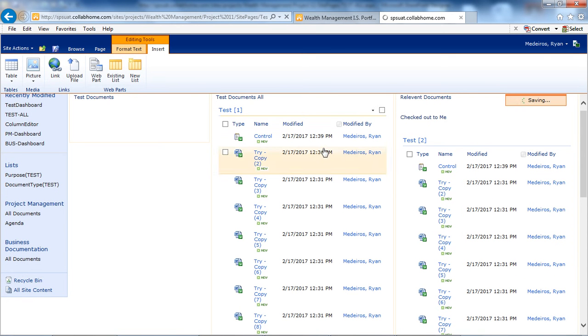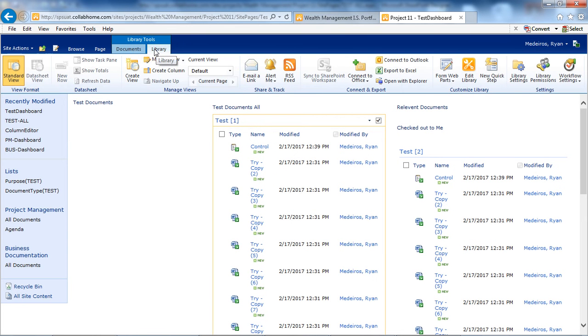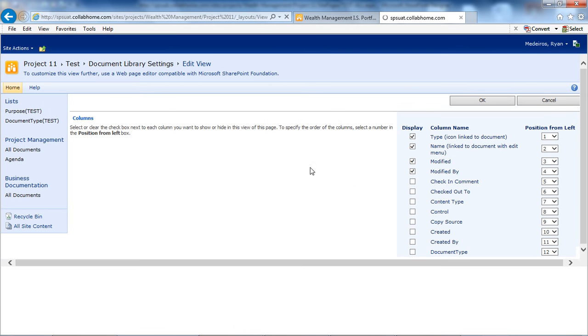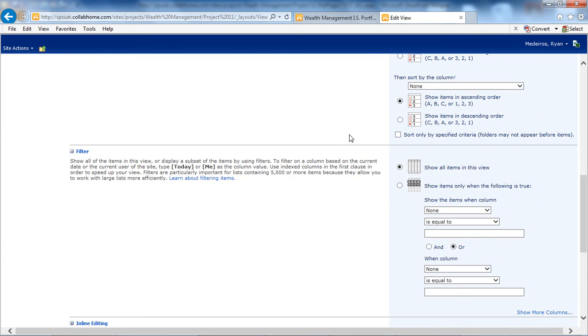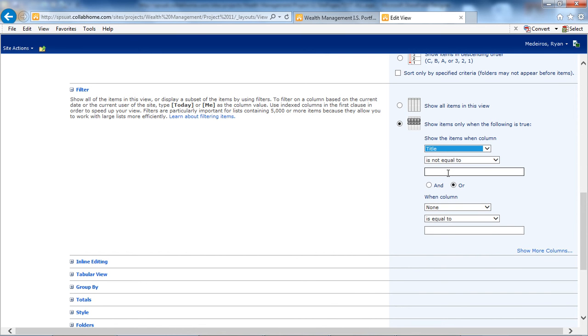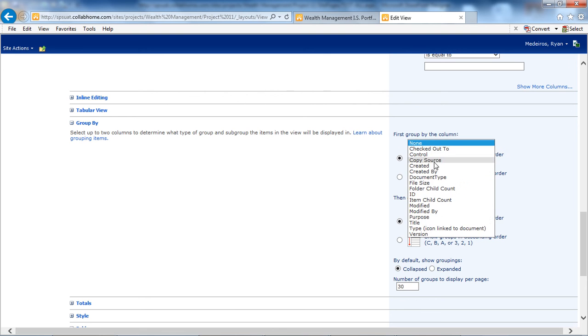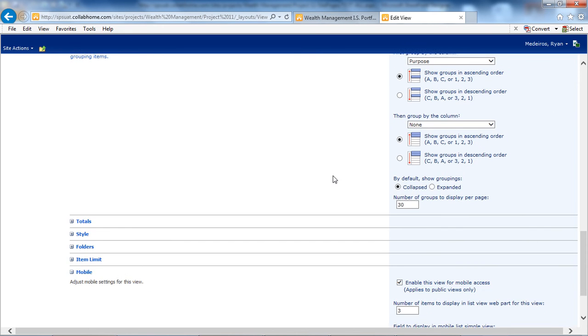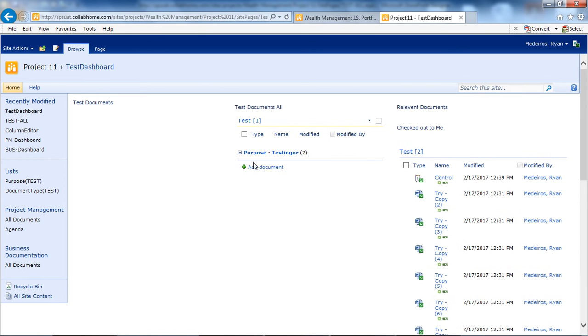There we go. All right. Save and close out of this. And we're going to change the view on each of these. Click on one, click library, and modify view. I'm going to keep all the default columns in this grouped view. I'm not going to sort. I am going to filter only so that title is not equal to codex 1337. Make sure that's ANDed with any other filters you have. Click on group by. It's customary to group by your top filter and keep it in ascending order. Click OK. This is pretty much done.